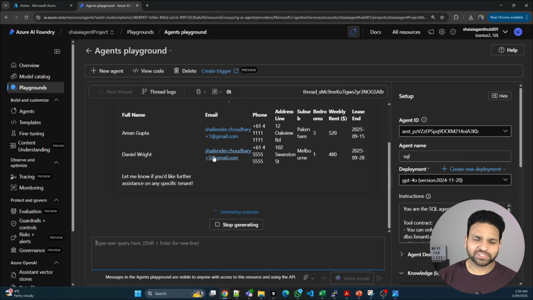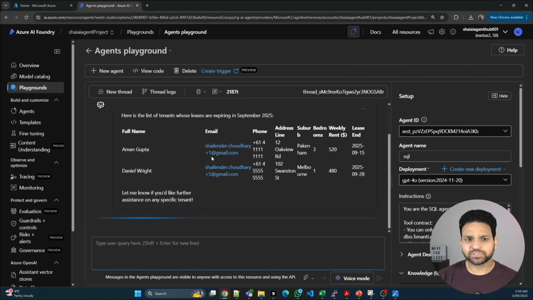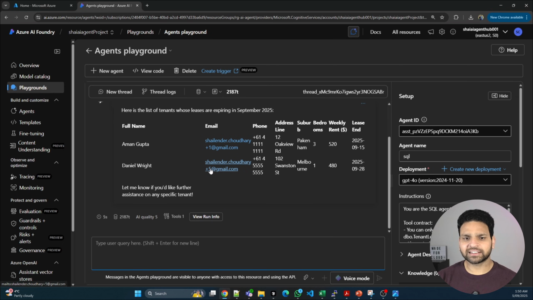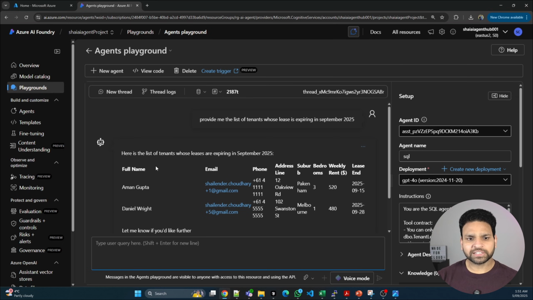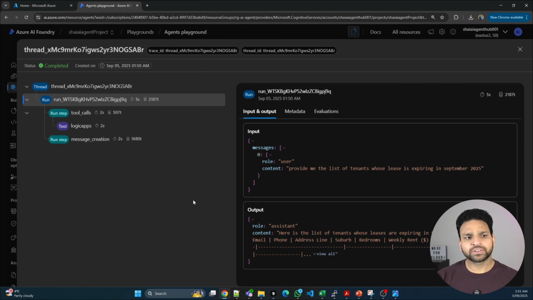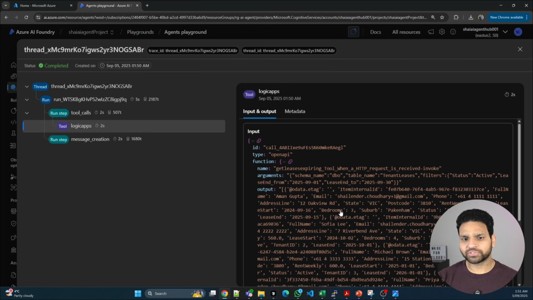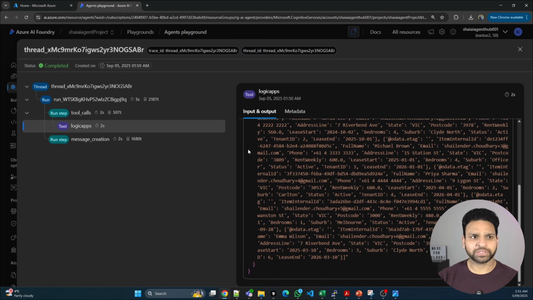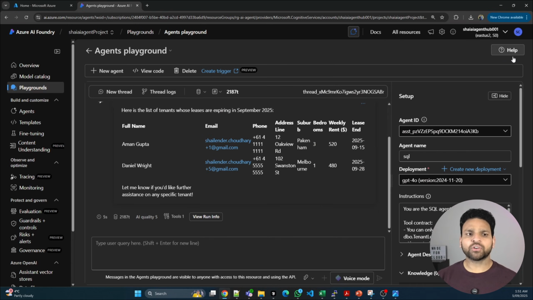What I've done is I've just used my email ID +1, using multiple aliases in the database, and it has pulled that information. And when you click here, view run info, it has done the tool calling. It went to the logic app, found that information, and provided it to me. So now one of our agents is working. So the SQL agent is working now.